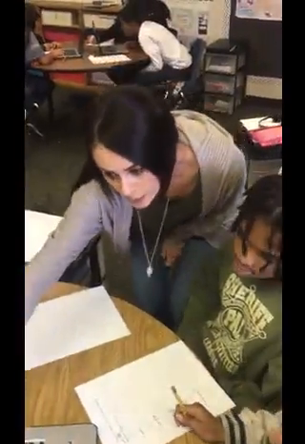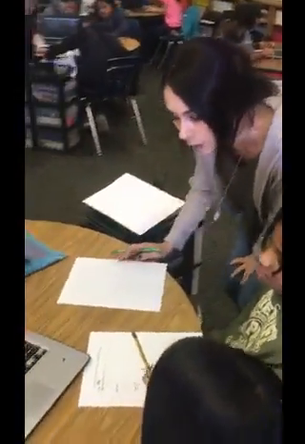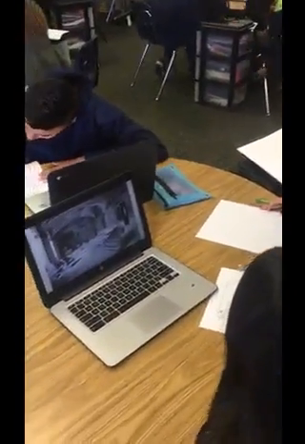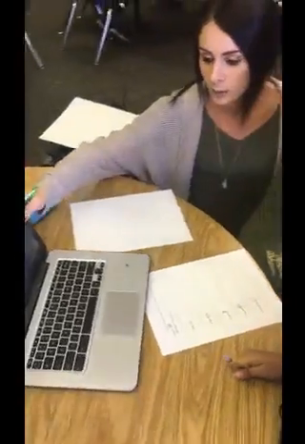Which picture did you guys choose from the Google Slides? It looks like a mansion. Okay, so Nick, I want you to tell me, what do you see in this picture?